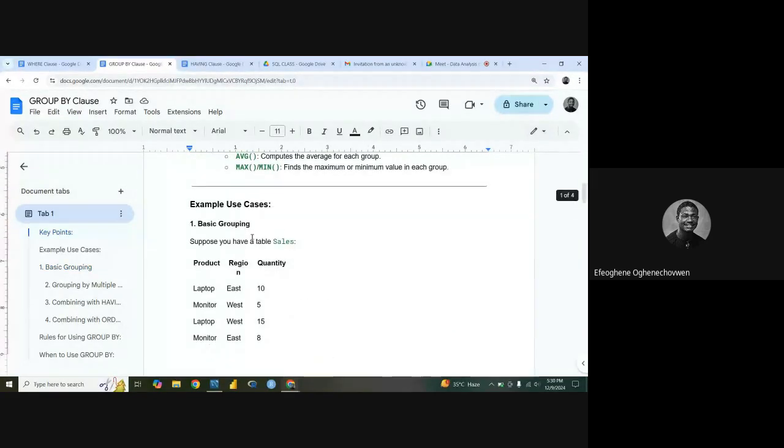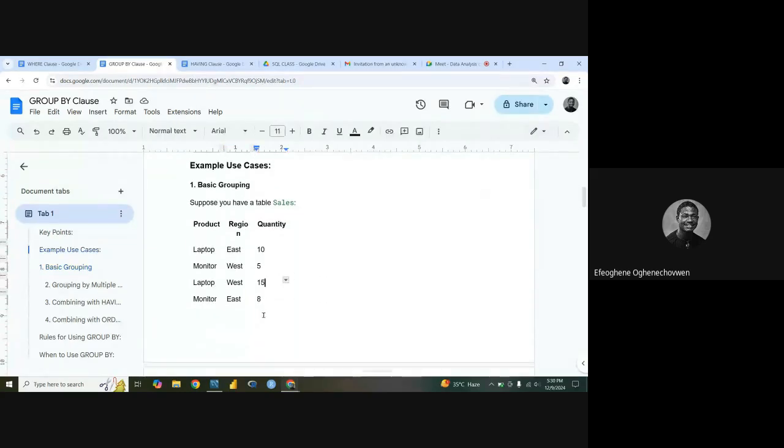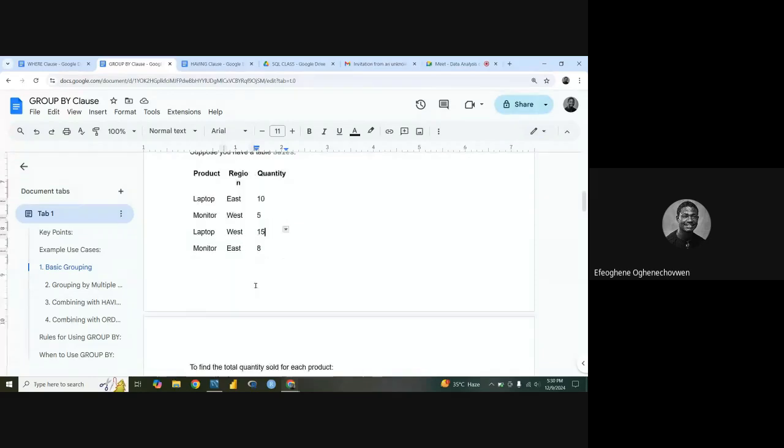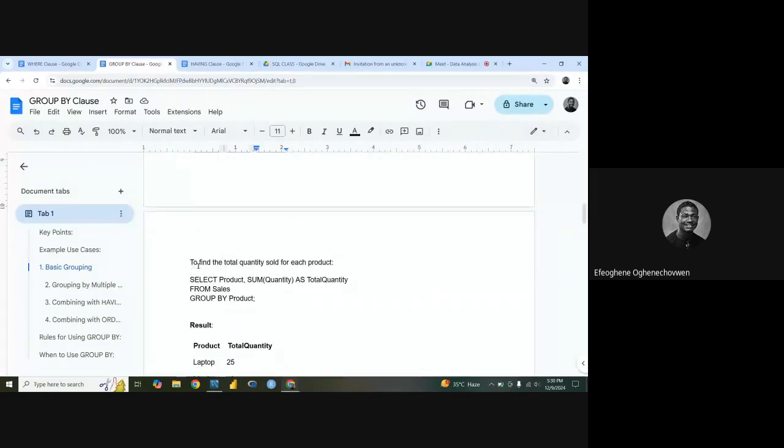Let's take a look at this example, and we'll just use a different use case in our workbench right now. So basic grouping. Suppose you have a table sales. So this is product, this is region, this is the quantity. For every region, a product was sold: laptop, monitor, east, west, east. And this is total quantity. So this is the syntax to find the total quantity sold for each.